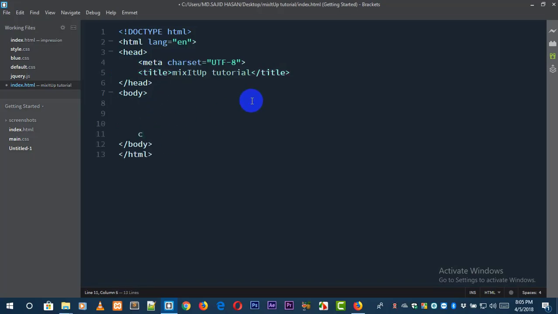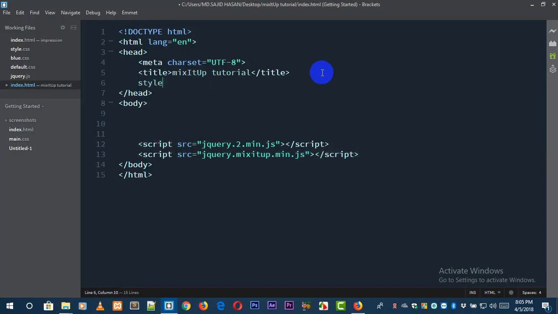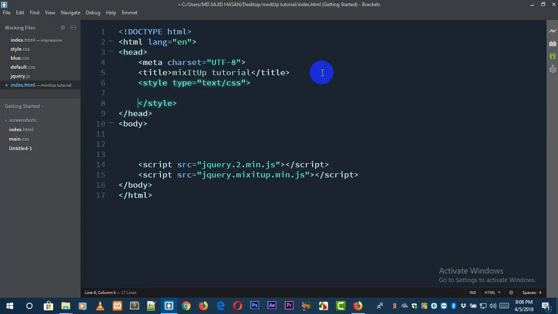Go to the script tag to link up my jQuery here. This is my jQuery minified version, my jQuery library file. I have already added the jquery.mixitup.min.js, which is the other file. Then go to the style tag with the type, and here we will stylize everything.